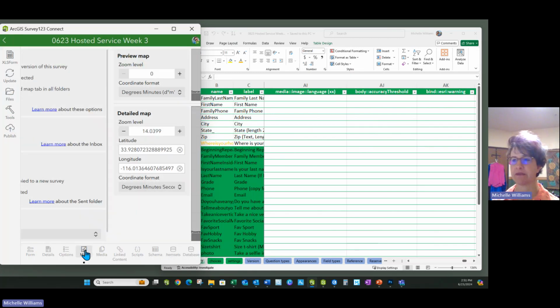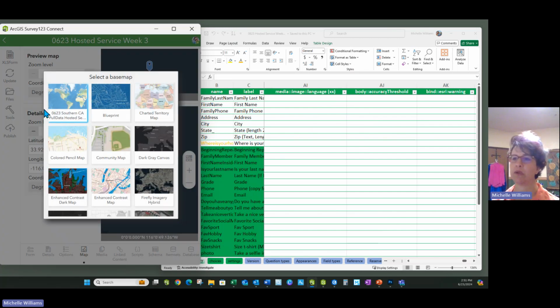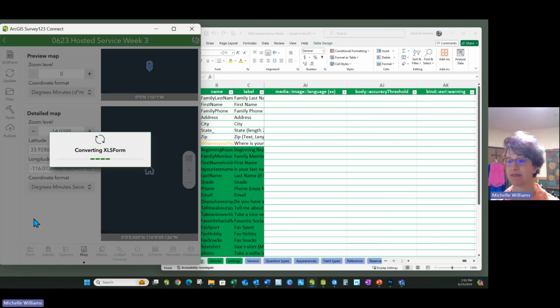And then you can come down here to map. Right now, the map is a normal, whatever map they're going to give you. But we want the map that we just created. So there's that 0623. And now I always like to do the update, little handshaking.